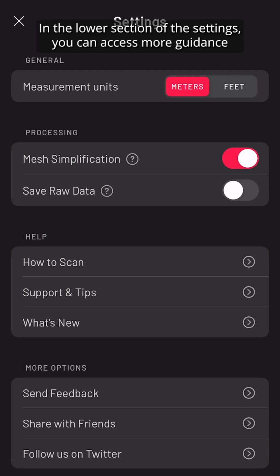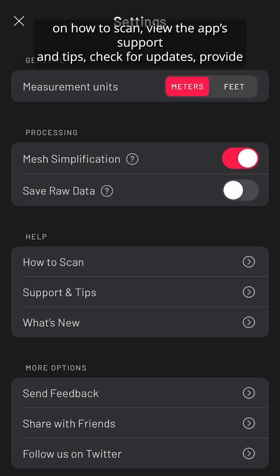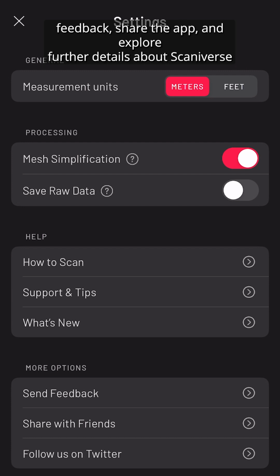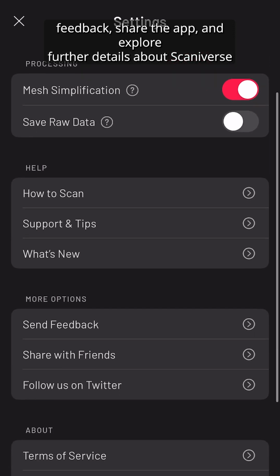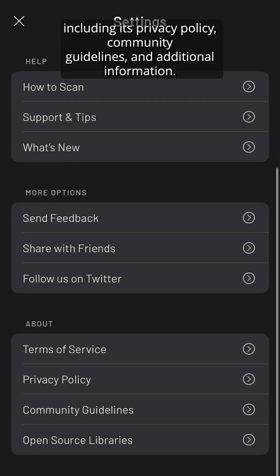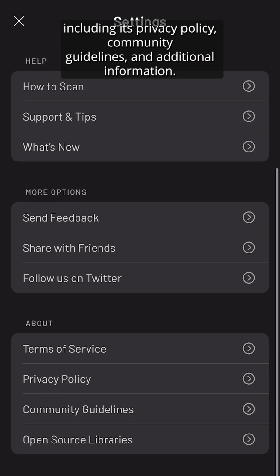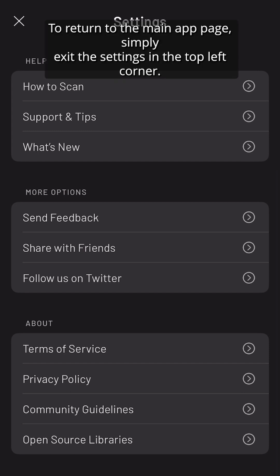In the lower section of the settings, you can access more guidance on how to scan, view the app's support and tips, check for updates, provide feedback, share the app, and explore further details about Scaniverse, including its privacy policy, community guidelines, and additional information. To return to the main app page, simply exit the settings in the top left corner.